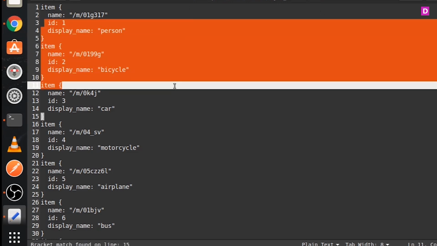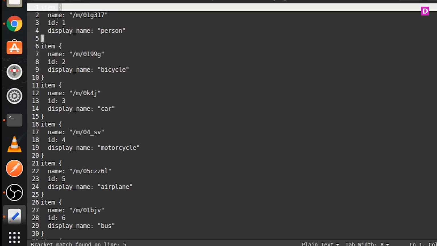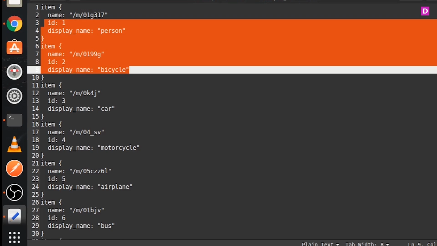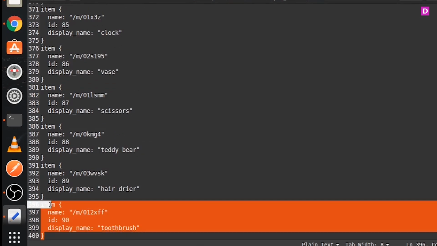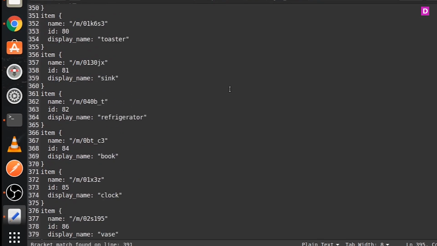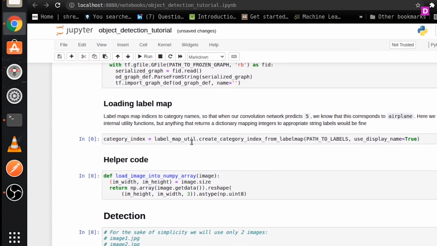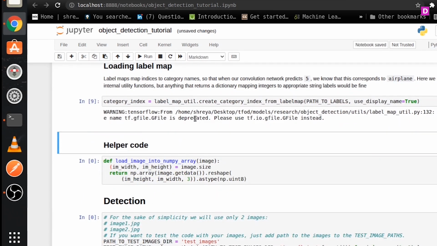The main point here is that you have an ID. Number 1 represents a person, number 2 represents a bicycle. In the same way, you have 90 such IDs. All these objects will be detected using the pre-trained ms coco dataset. Now we will be loading the label map. So your label map has been loaded.